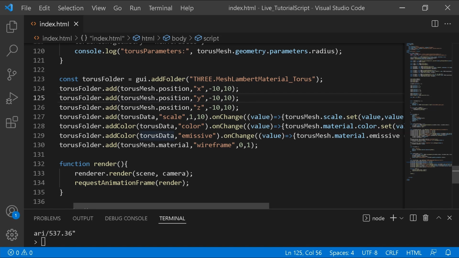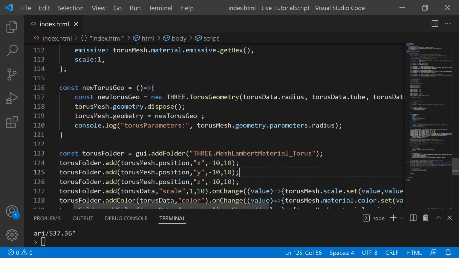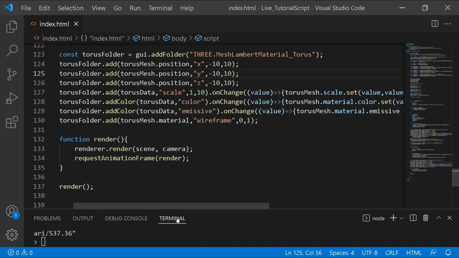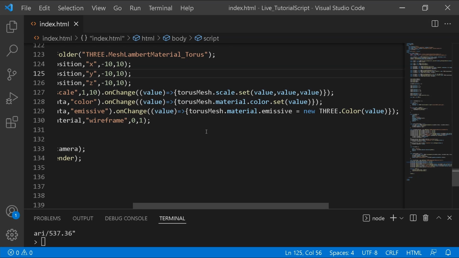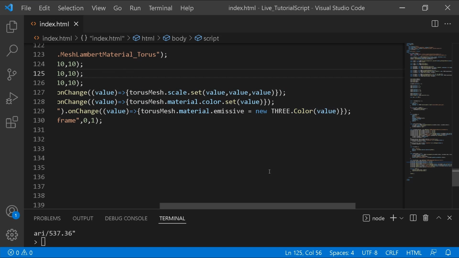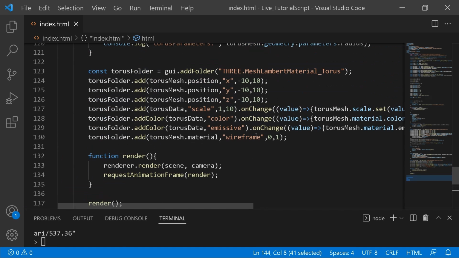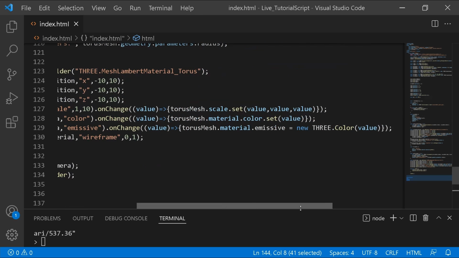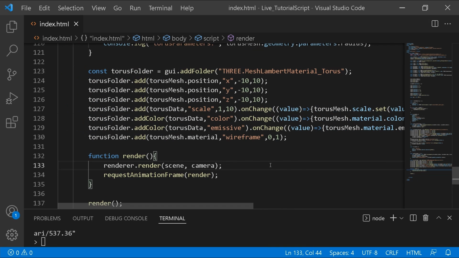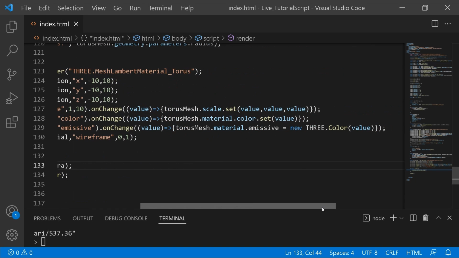We're going to say add color, and we're going to take emissive from our torus data. So we say emissive on change, and then we take the value and assign it to our torus mesh.material.emissive, but we will use a new THREE.Color value because that's how you best do that. So this is how you go about assigning color for our emissive value. Once that is done, just go through all of these values. Most of them are repetitive, so you can just copy and paste. The only thing that is different in this case is the emissive property.